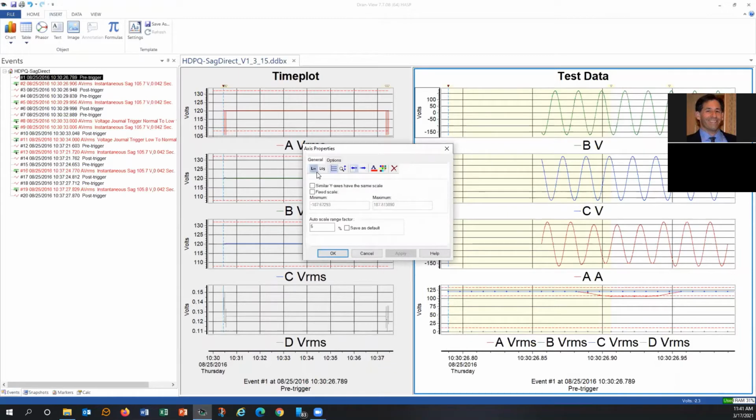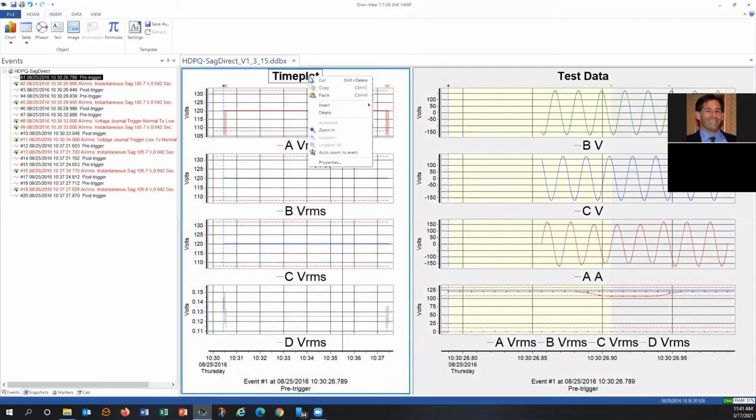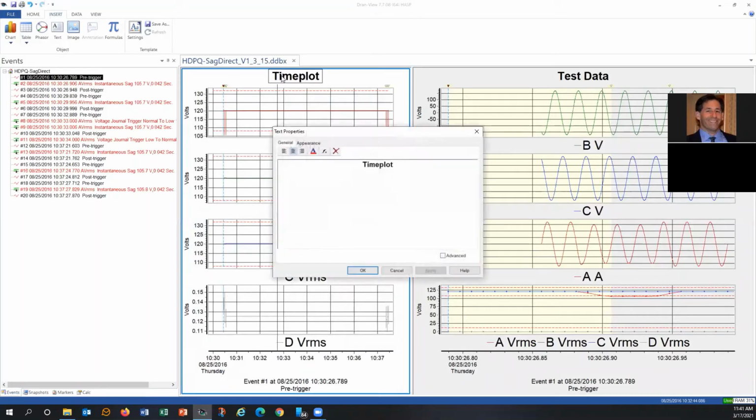I can change my scale here to a linear, to a logarithmic scale. I have the ability to, again, stack and overlay, change the appearance. I can change how things are scaled on the display. Okay, I can also change the font. So you have pretty much full control of every axis or the legend and the description of everything that you show here. Again, right click on something, and you'll get the options that you have available to you, or just simply double click and the properties of that object will show up. So again, little hints on how to use Dran-View.